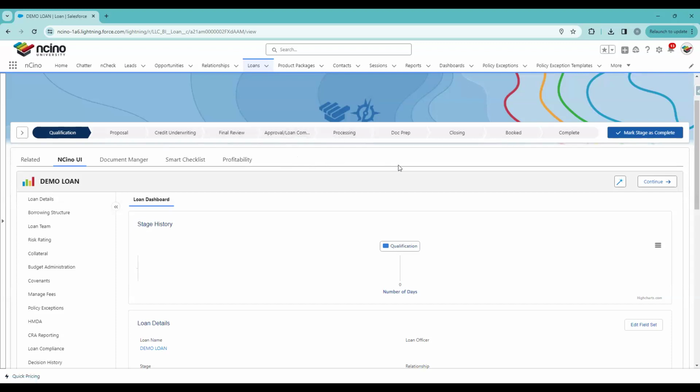Once the loan gets approved, it will go for processing, so some processing will happen inside the bank. Then it goes to doc prep, where the agreement for the loan, the agreement between the bank and the customer, will be generated. Then it will go to closing, so the loan is ready to be disbursed. Once in the closing stage, the loan amount will be disbursed to the customer, and once it is disbursed, it will go to booked.